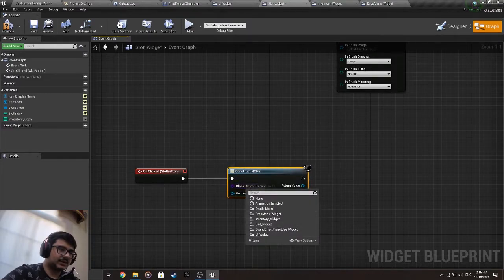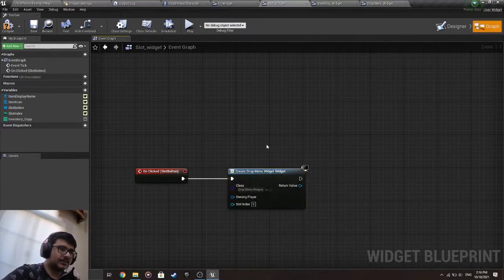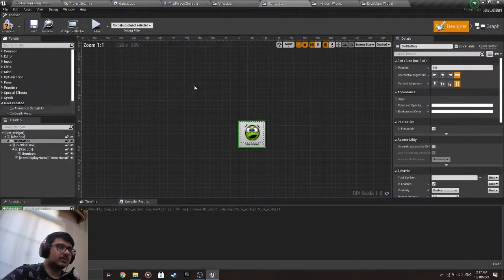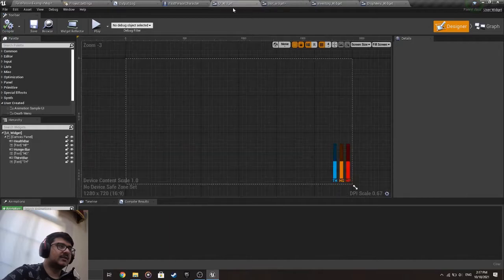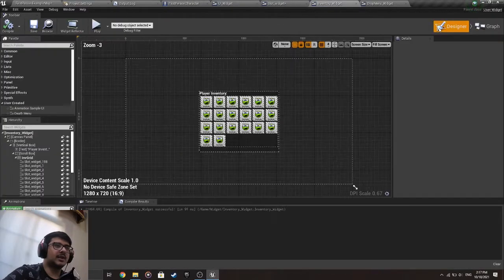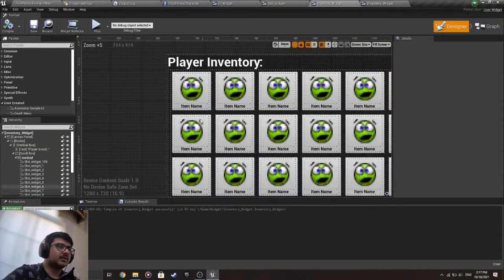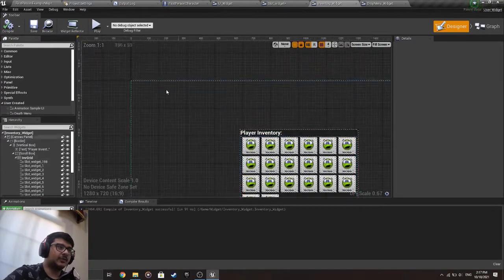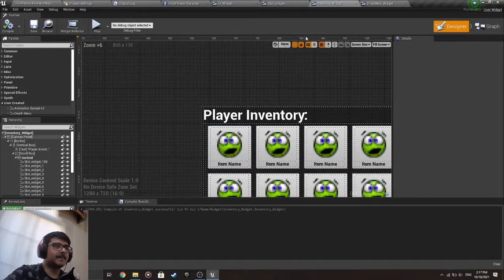The widget is the drop menu. Right now we can't put it anywhere. See here, let me show the inventory. This one, there is no way to put it. If I make it so that it adds to viewport, it's going to add it right at the corner here. We want it so that we can place it anywhere we like.